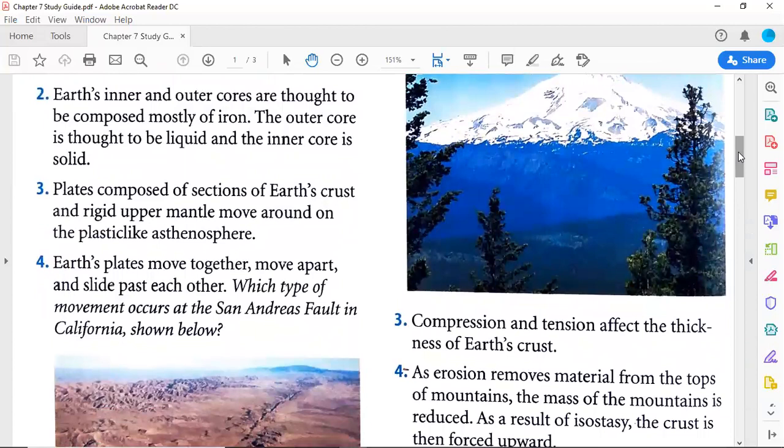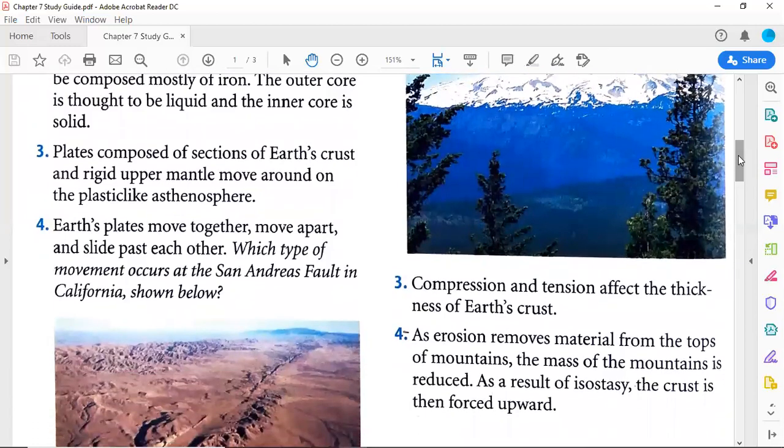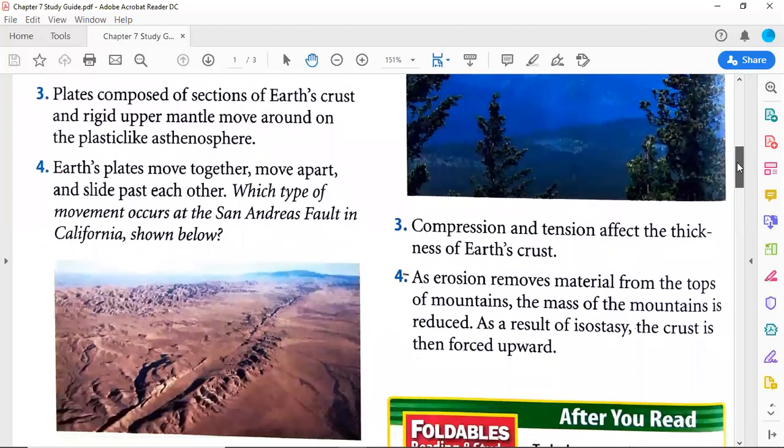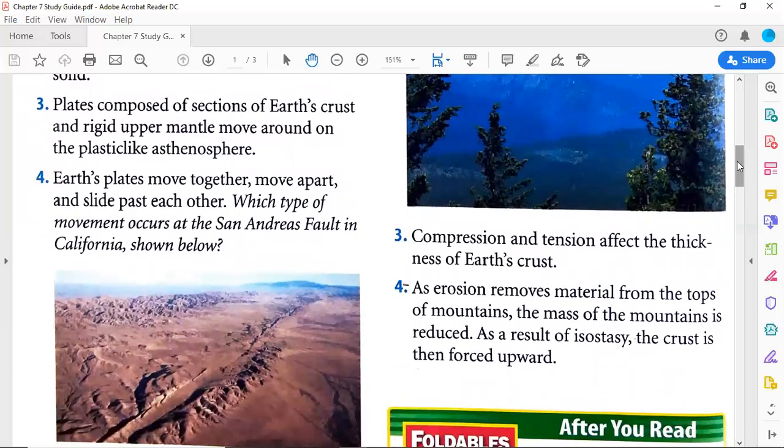Plates composed of sections of Earth's crust and rigid upper mantle move around on the plastic-like asthenosphere. So the next part says Earth's plates move together, move apart, and slide past each other. Which type of movement occurs at the San Andreas Fault in California, shown below? Okay, so this is caused by plates sliding past each other.